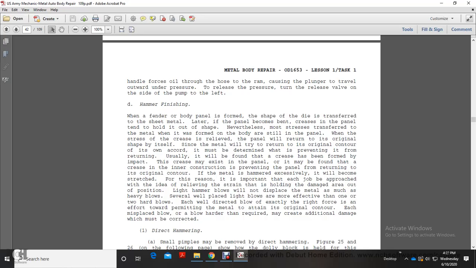Usually this may be found with the sheet that has been formed by impact with creases. A crease may exist within the panel, or may be found in the inner construction, preventing the panel from returning to its original contour. If metal is hammered excessively, it will become stressed. For that reason it is important that each job be approached with the ideal of relieving the strain while holding the damaged area out of position.